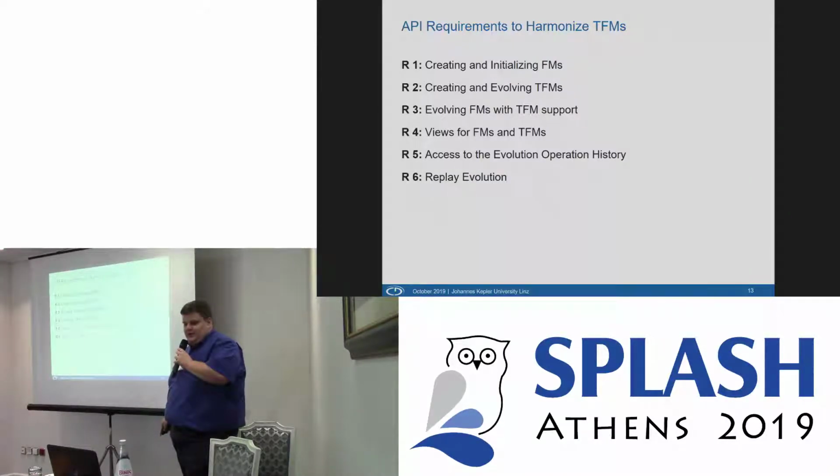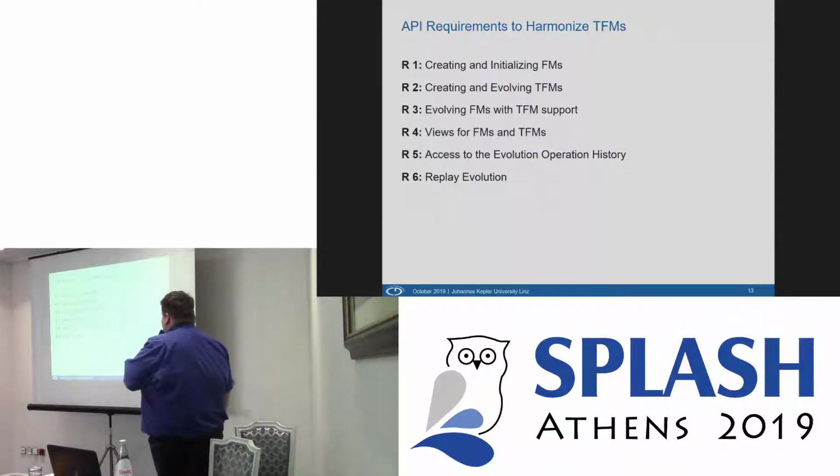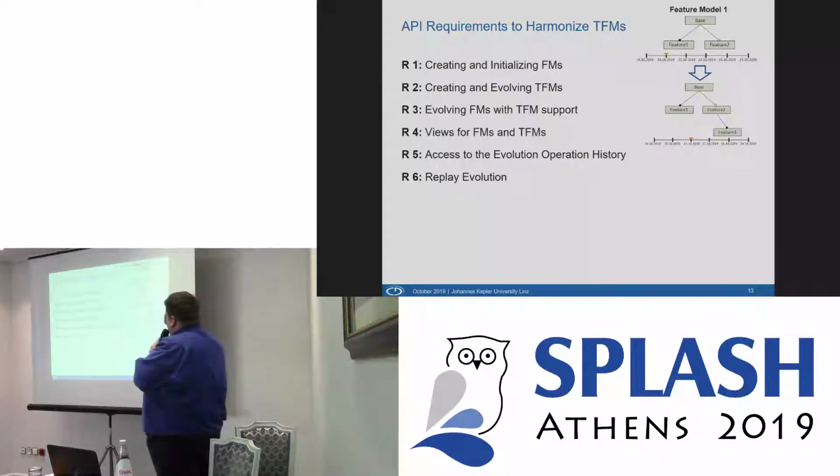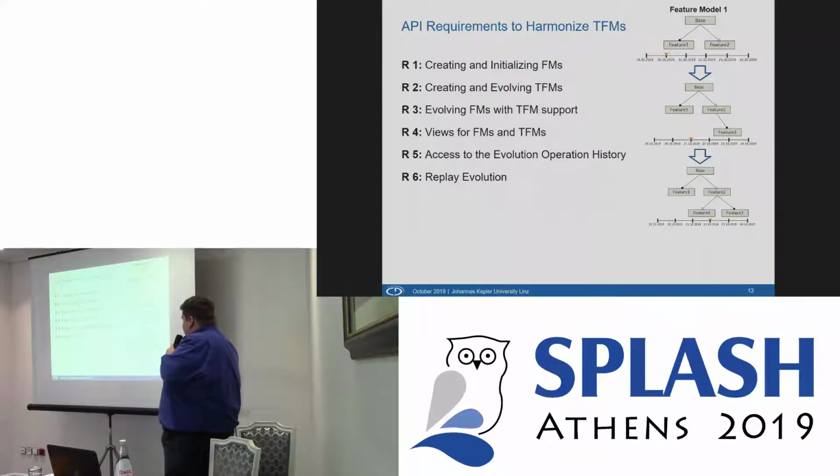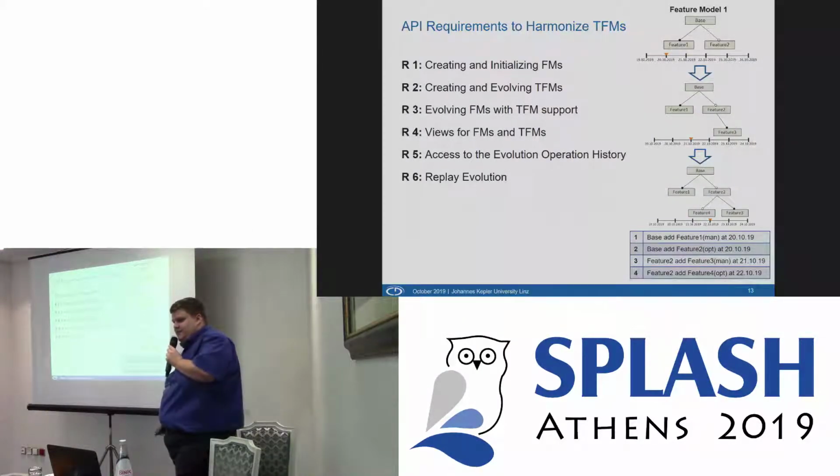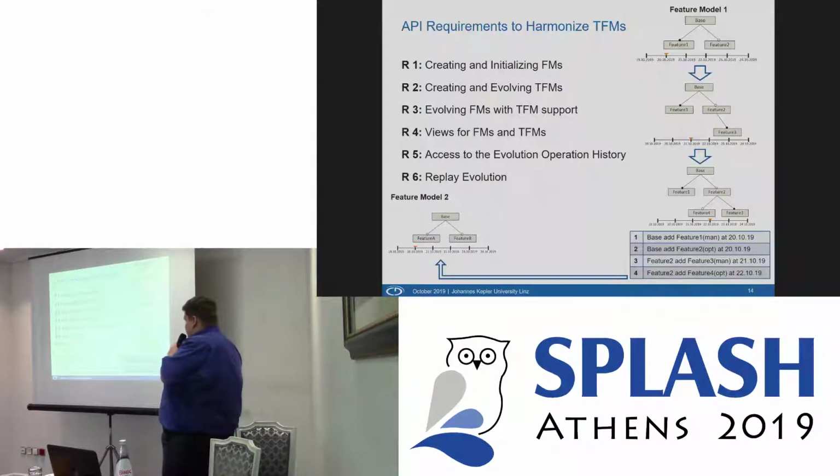The sixth one is the replay evolution. What does this mean? Well, you have a domain developer developing a feature model over a certain point of time. And what we want to do in our API is record the actions that take place. So without transferring the entire feature model, another developer can get just this history, and starting from the same origin point, he could recreate what the other developer has done.